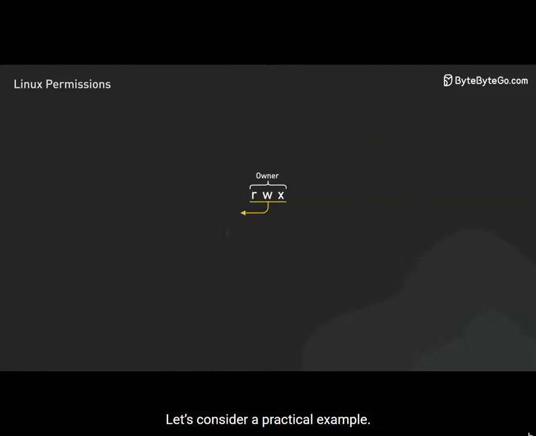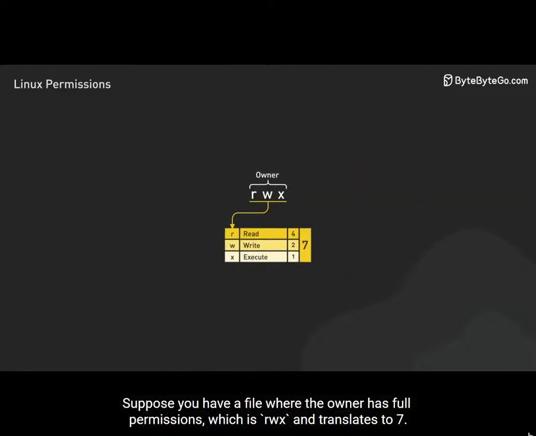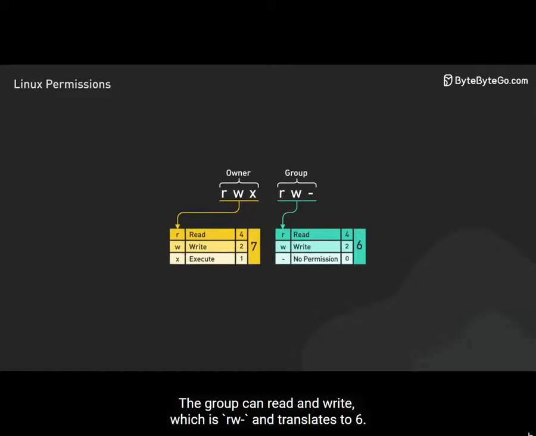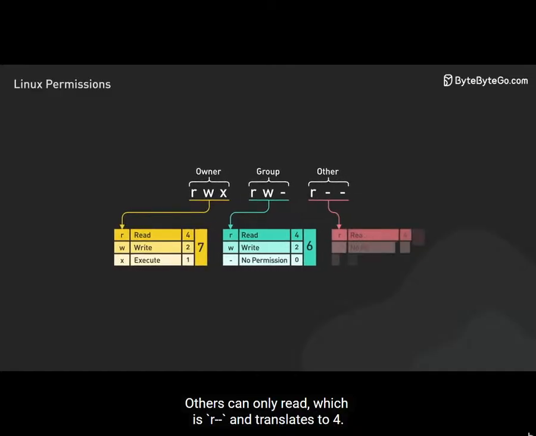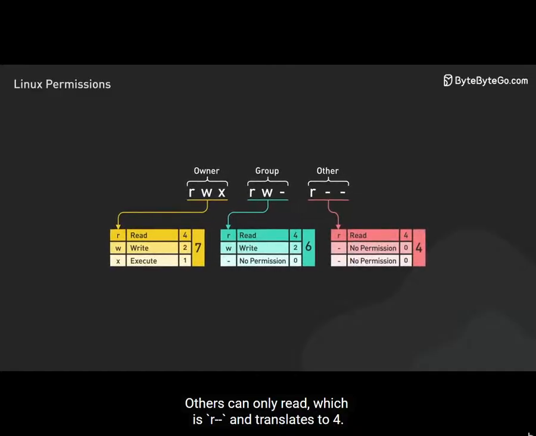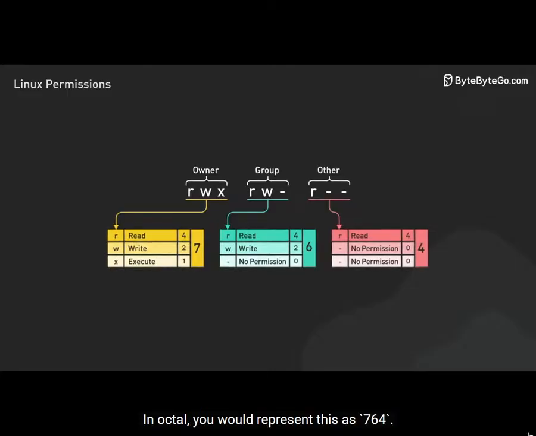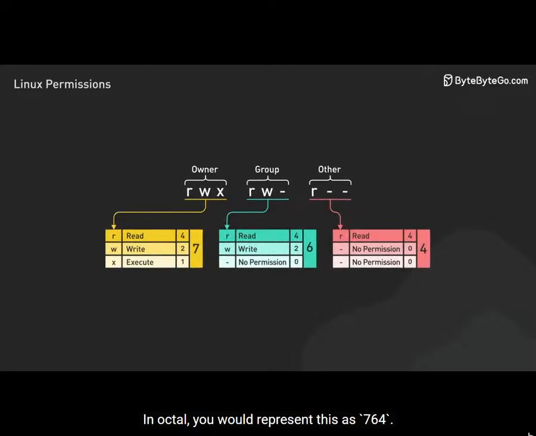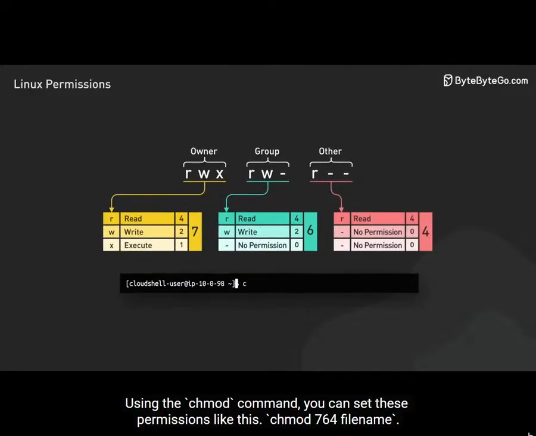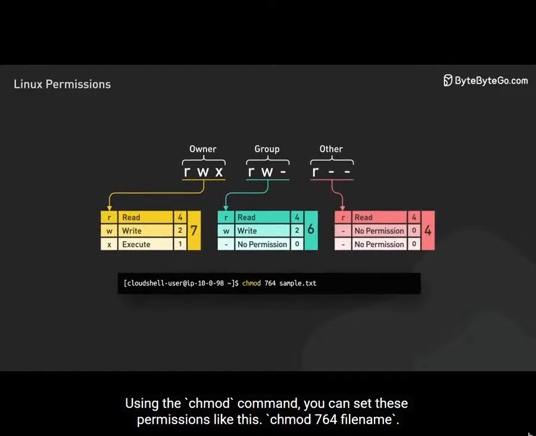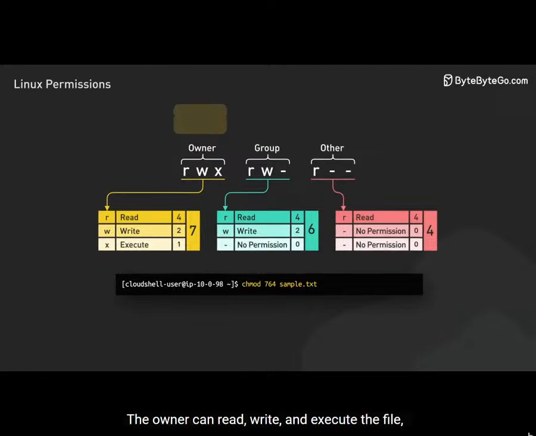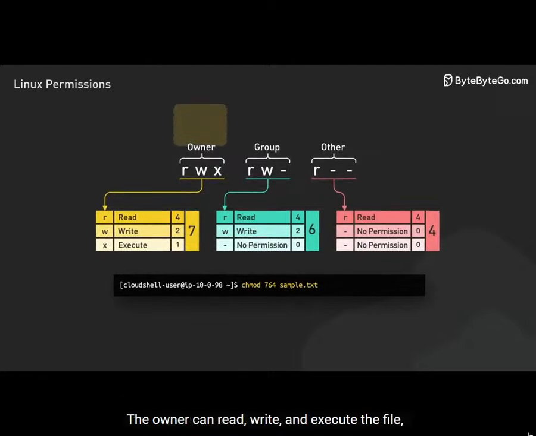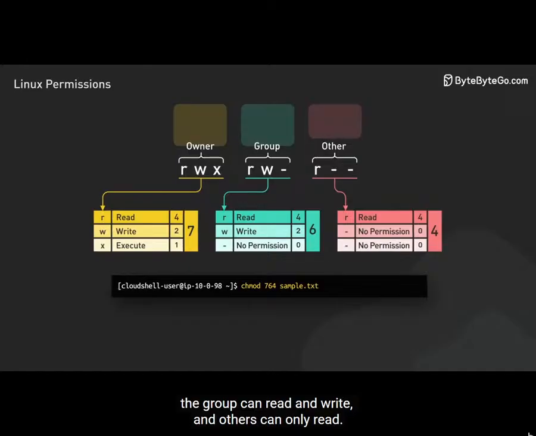Let's consider a practical example. Suppose you have a file where the owner has full permissions, which is RWX and translates to 7. The group can read and write, which is RW- and translates to 6. Others can only read, which is R-, and translates to 4. In octal, you could represent this as 764. Using the chmod command, you can set these permissions like this: chmod 764 and the file name. The owner can read, write, and execute the file. The group can read and write, and others can only read.